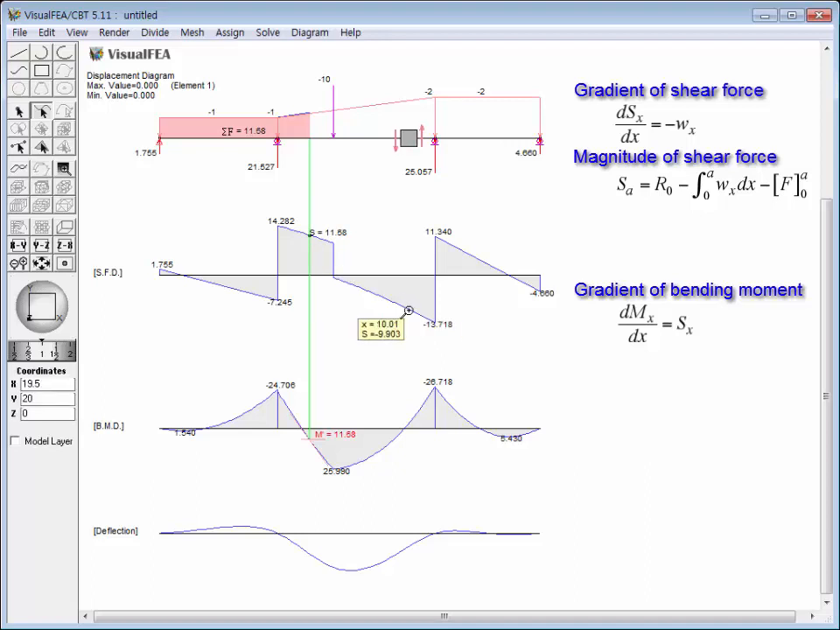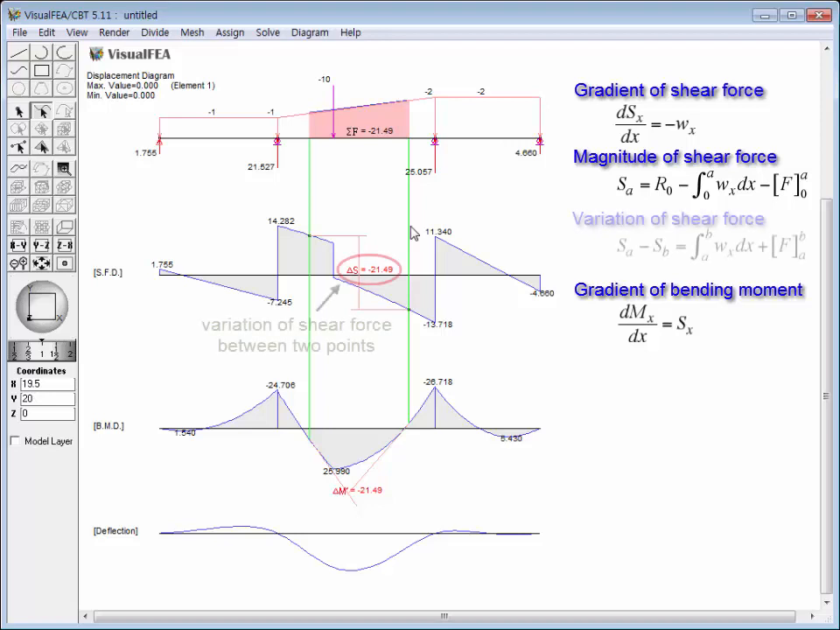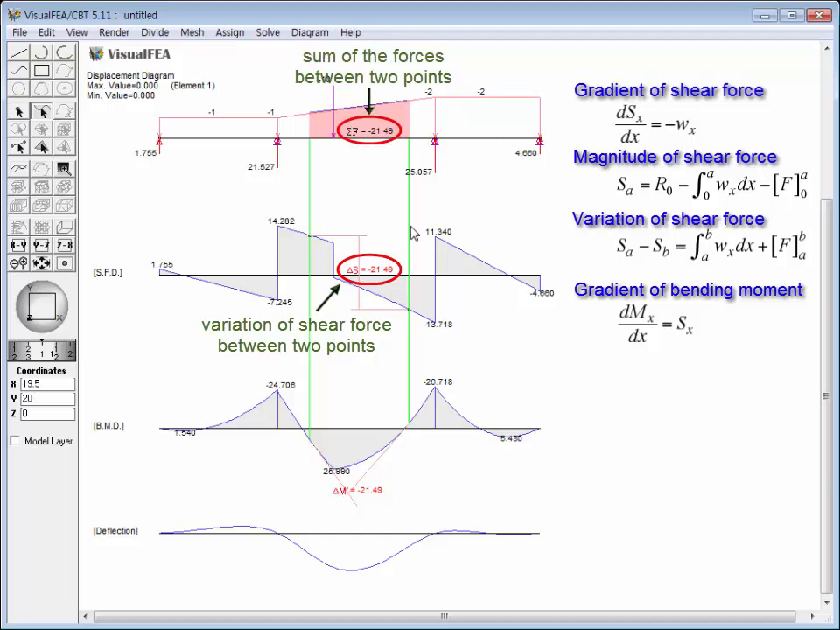If you click another point on the shear force diagram, there appears a new green line. Now, there are two green lines. This drawing implies that the variation of the shear forces between the two green lines is equivalent to the summation of the forces between the two green lines. This represents the mathematical relationship between the external forces and shear forces.